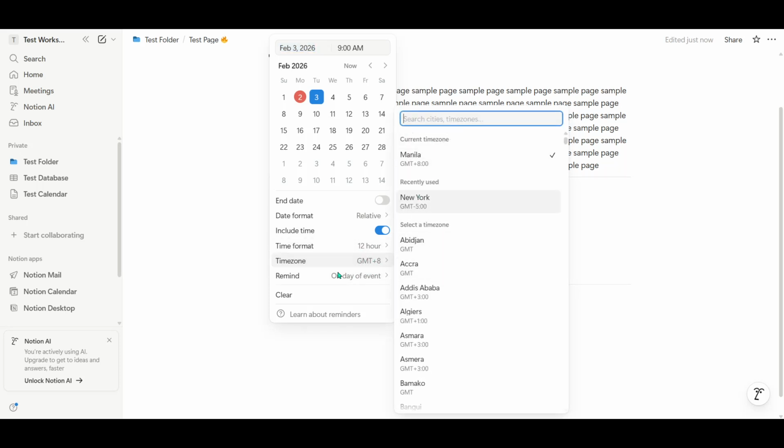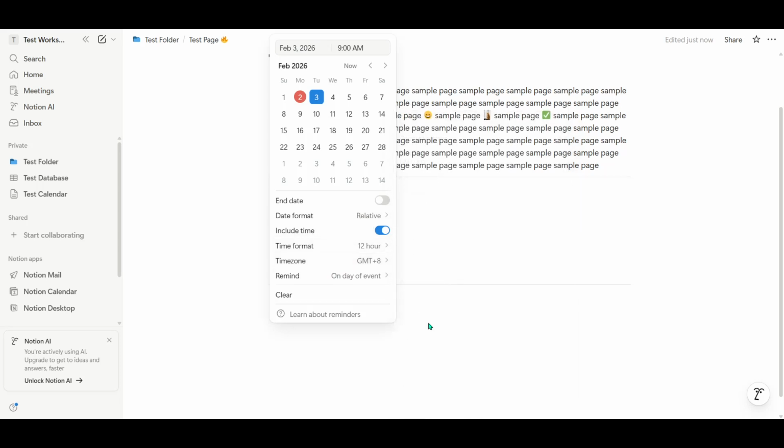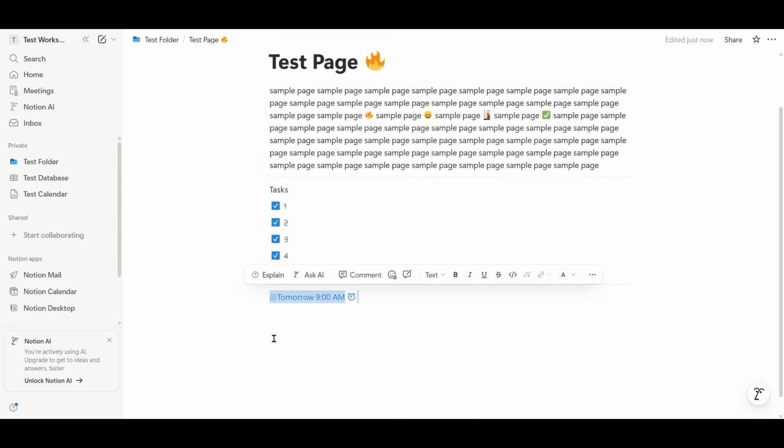Now you know how to change time zones in Notion. Open Settings from the left pane, select Preferences, choose Time Zone, and pick the correct option. Simple, fast, and reliable.